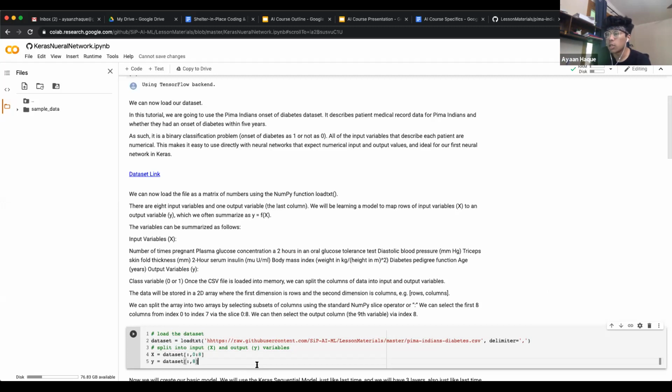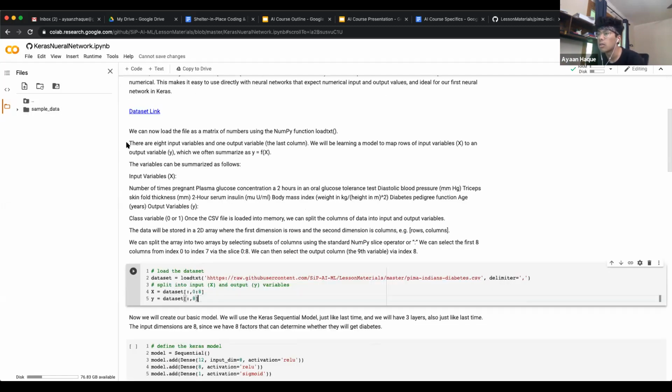And then we're going to split our inputs into X and Y. X is, so we're going to do data set, which is our data set, and we're going to splice it at the first 8 columns, and then the Y is just going to be the 8th column. So I assume you guys all copied that.